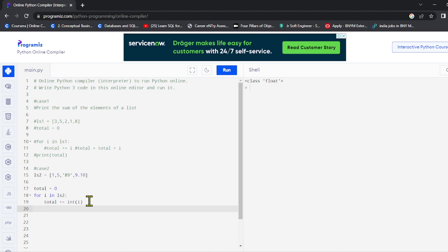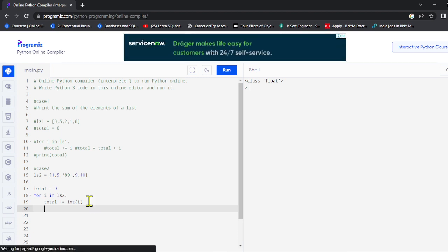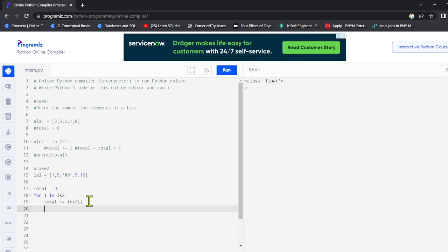Now what would happen here: the total will be 0 primarily, then we'll have 1 added to it since 1 is the first element, so 0 plus 1 gives 1. Then again 5 will be added after incrementation of i, we'll get 5 plus 1, it would be 6. Now here's the break point. When we are adding 89, we are not adding the string element, we are doing typecasting, we are writing int of string 89, and it would come out as 89.